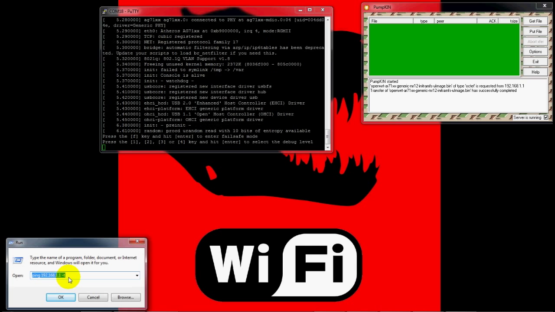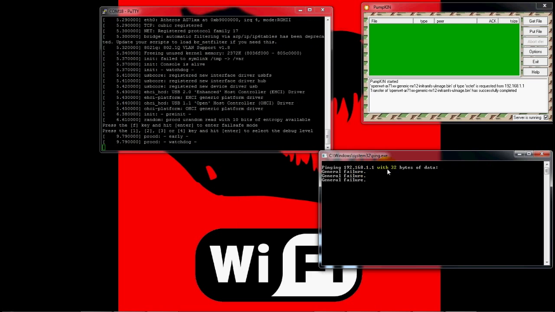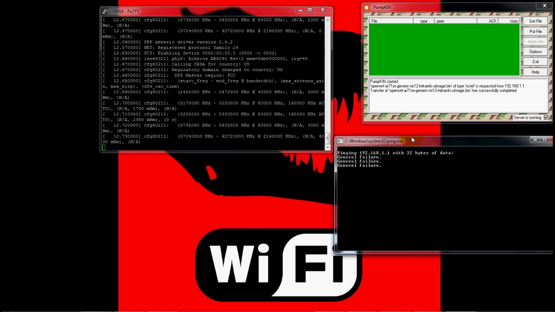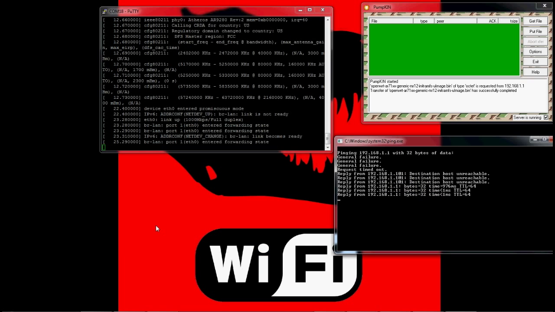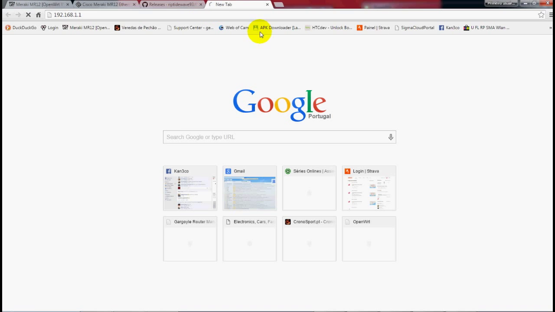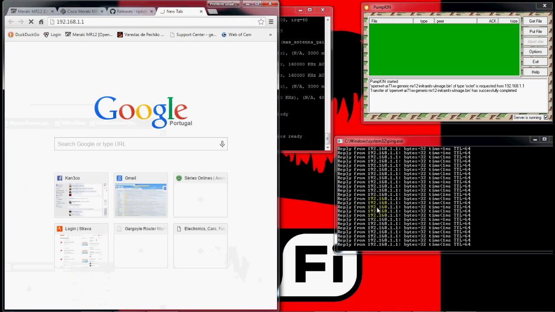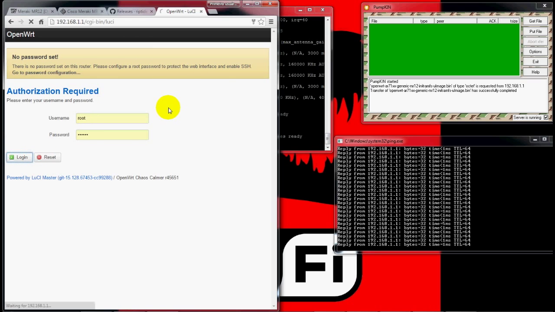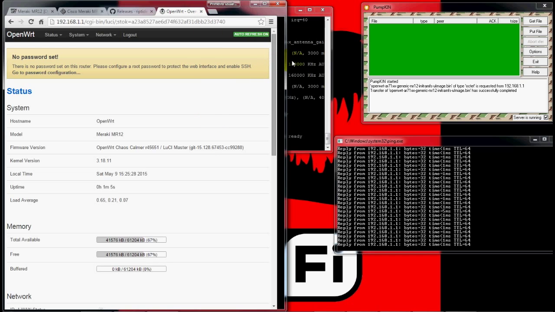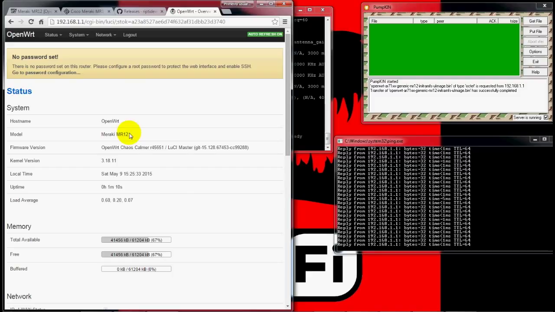I'm gonna do a ping here because now this is the default IP of OpenWRT. And then in a few moments, we're going to start to have a response. And as soon as we have a response, I know that this is, here we are, already opened. Just wait a little bit. Okay, and here we have it. So right now we have a Meraki running OpenWRT.